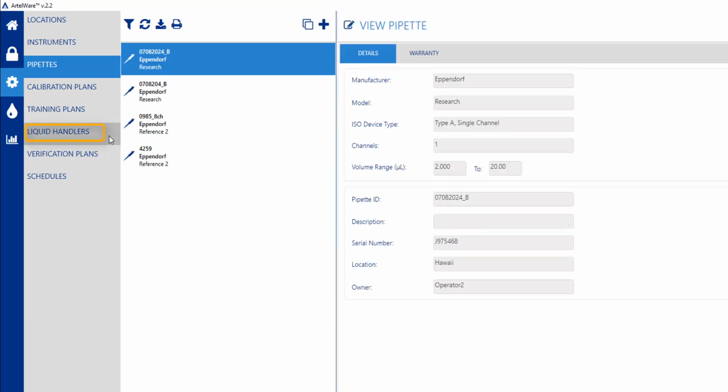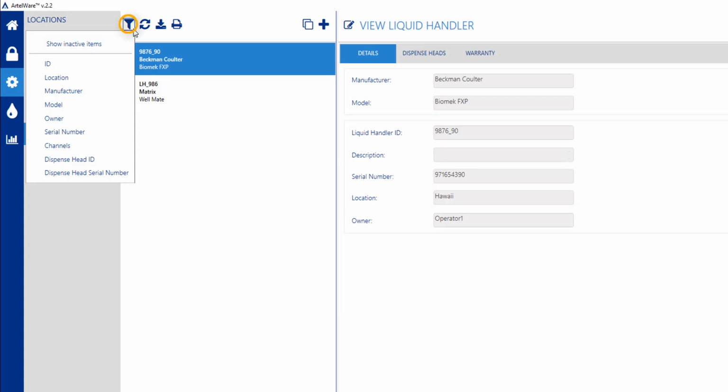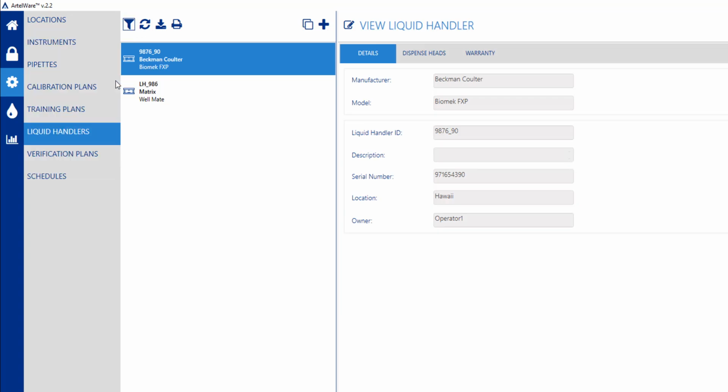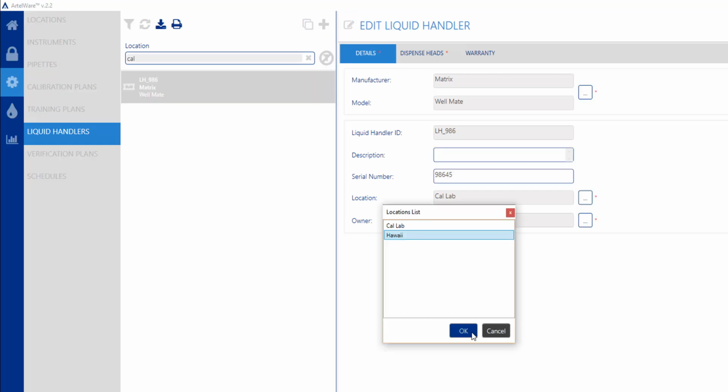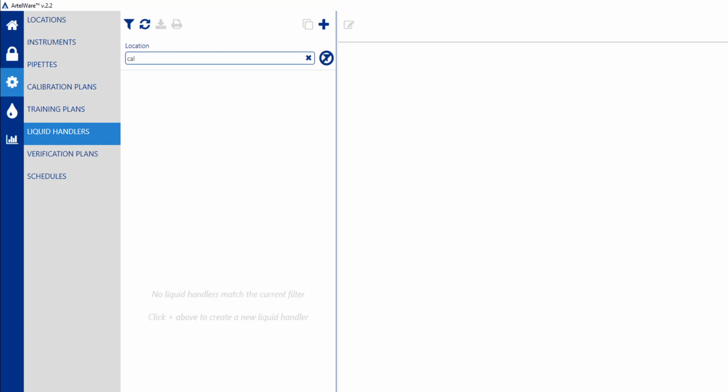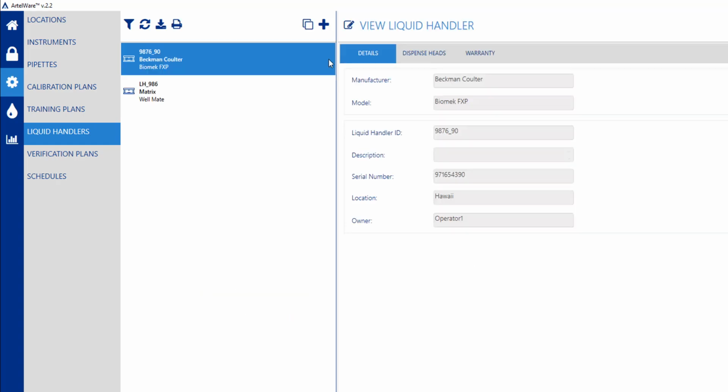Last but not least, let's go ahead and check this Liquid Handler section in case you're an MVS system user. We'll go ahead and click on the filter icon once again and navigate to Location. Yet again, we can see that we have one liquid handler that's associated with that Cal Lab location. Let's go ahead and click on the Edit icon, and let's assign this to the Hawaii location. And click Save, and once more, let's click on that Remove Filter icon.